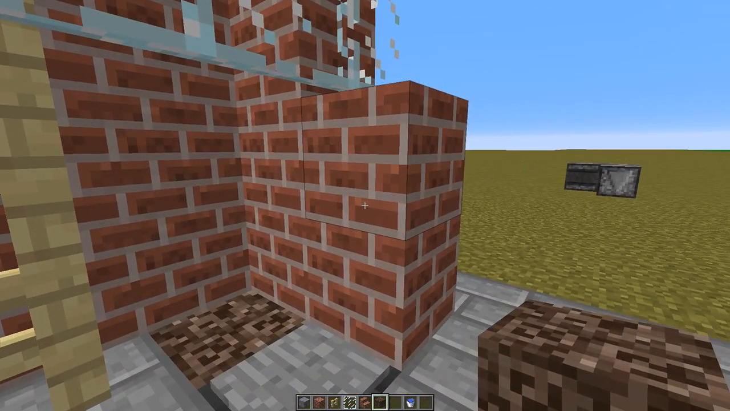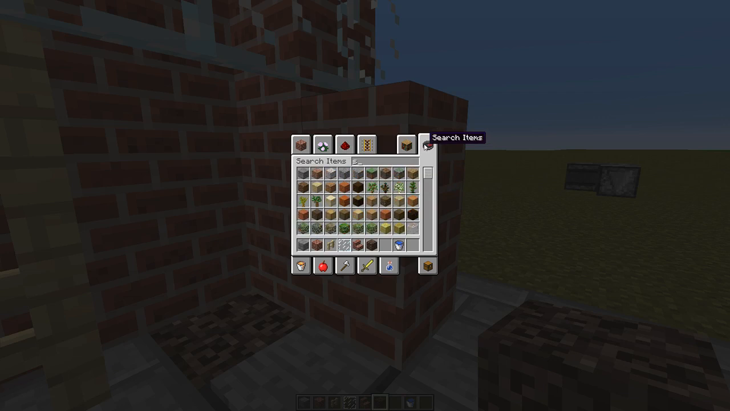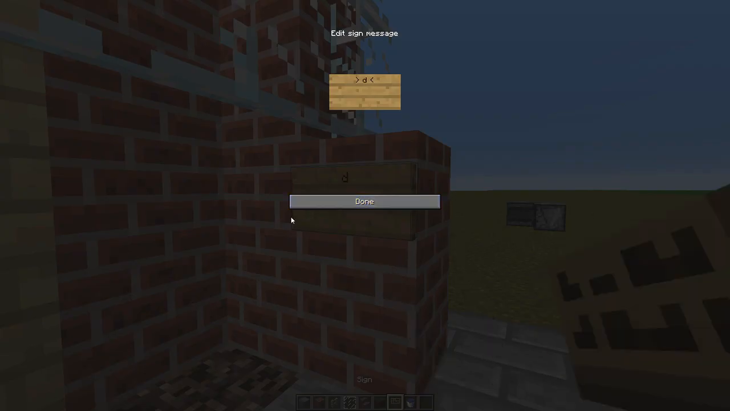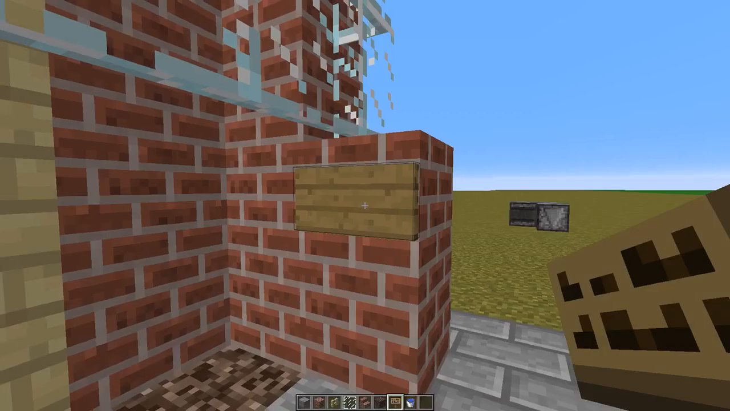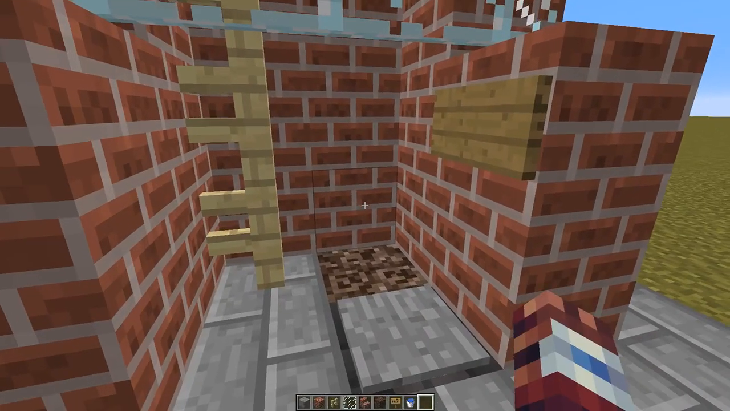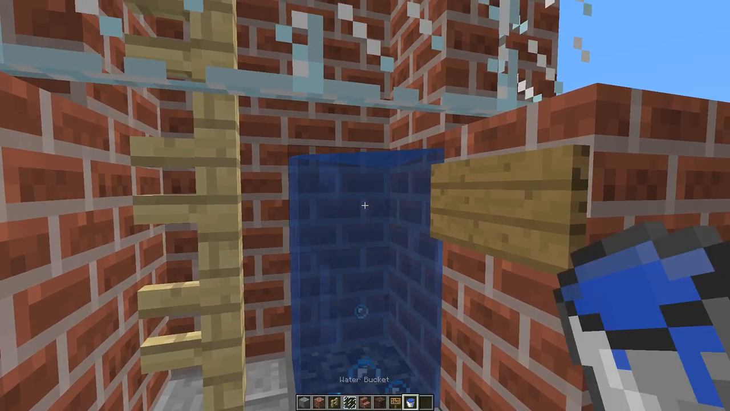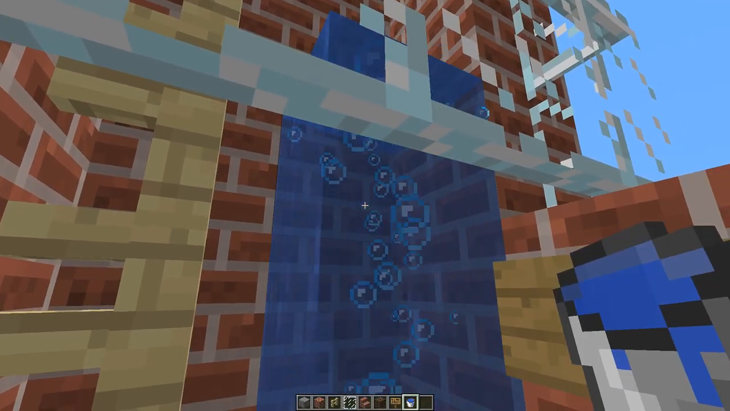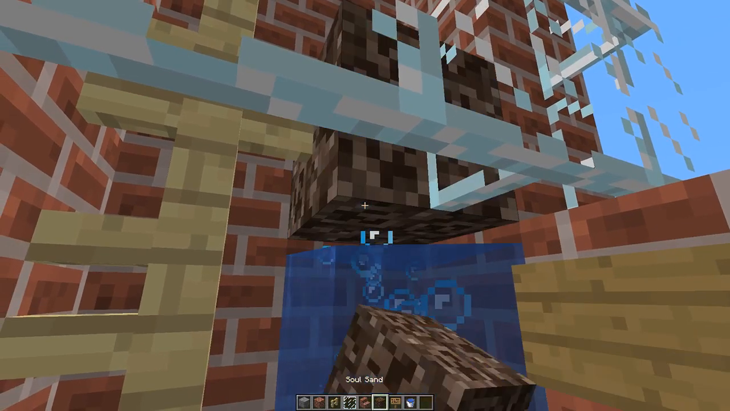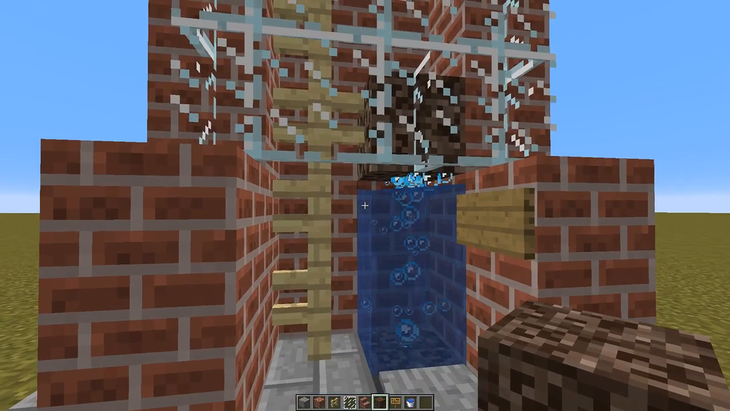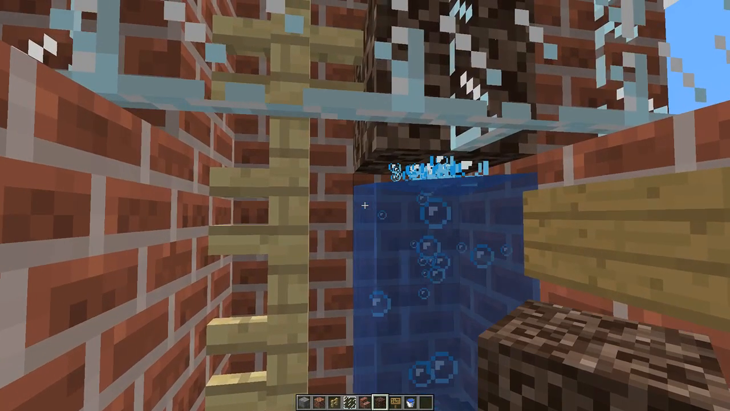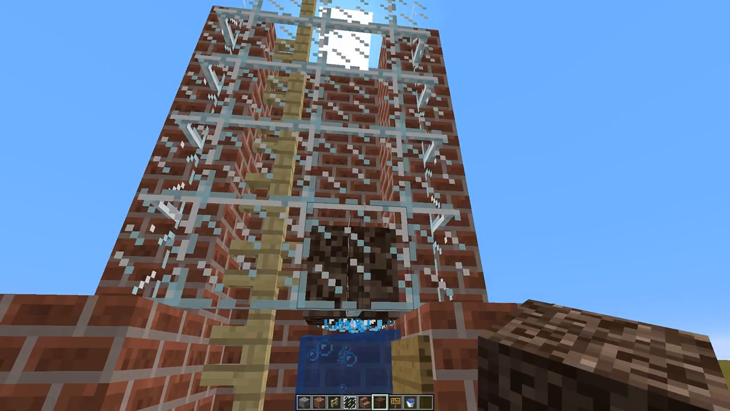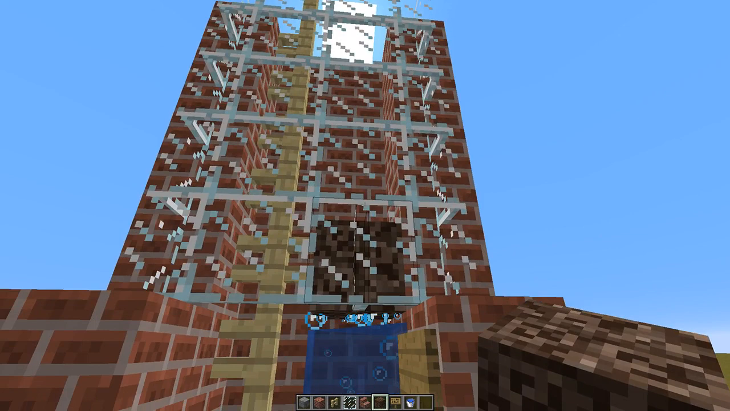We do need a sign here, so we'll put our sign right here. Don't need any words there. And this will allow the water bubbles to carry us up. Now this right here is going to be a soul sand block, and this will force us to rise up once we get the redstone up and running.